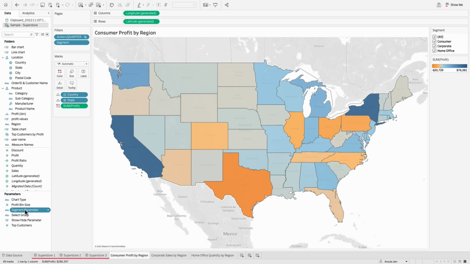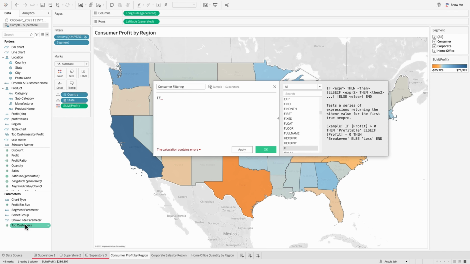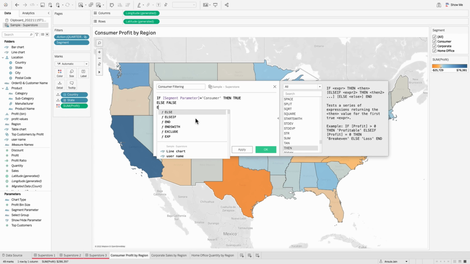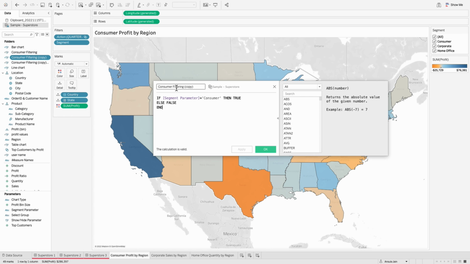Let's click on OK, and now let's go ahead and create, in a similar way to how we created the calculated field in our previous second example, a calculated field for consumer filtering, where we use the segment parameter and check if it is equal to consumer, then we'll keep this as true, else this is false. And similarly, we are going to just duplicate this for corporate and home office. So I'll just do this quickly over here.